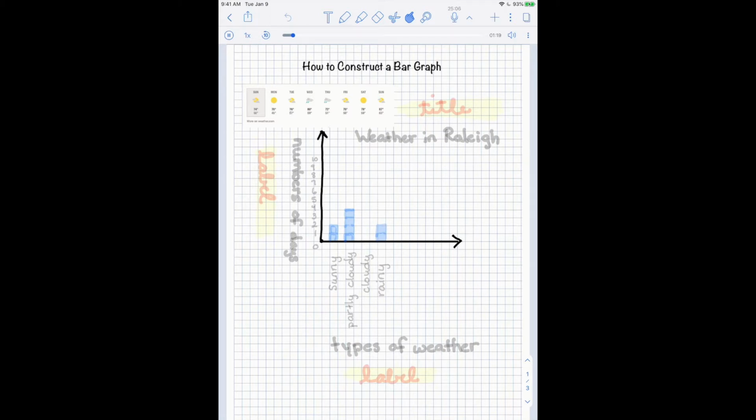The next thing I want to think about is the kind of weather that we do have in Raleigh-Durham. So I'm going to go across my horizontal line, and I'm going to go not to the first row, but to the second row, and I'm going to write the word sunny because we do have sunny weather here. So I'm going to print.